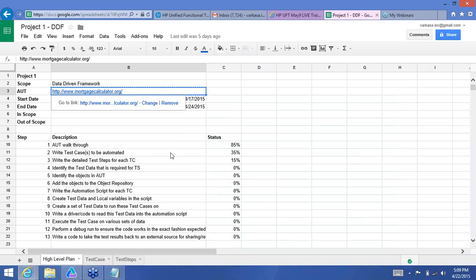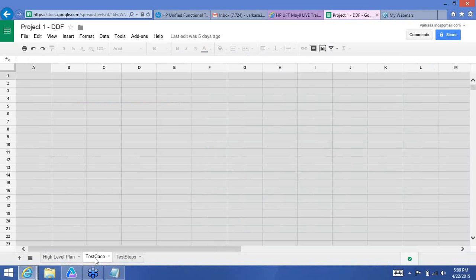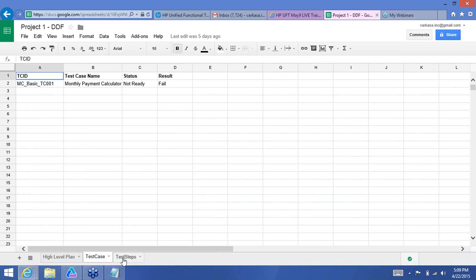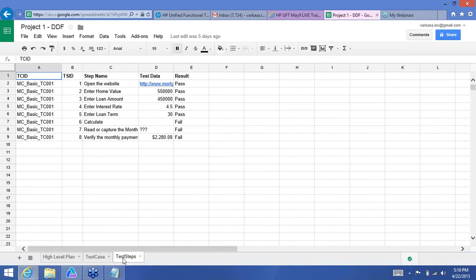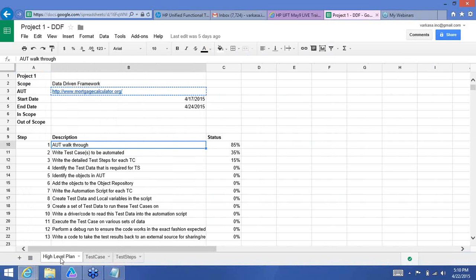All right. So we've put all the steps that we wanted to execute. We also did the application under test walkthrough. We did start to write some test cases to be automated, in fact just one test case, and we also wrote the steps specific to that test case. We left it at that juncture because we didn't have access to the unified functional testing tool.